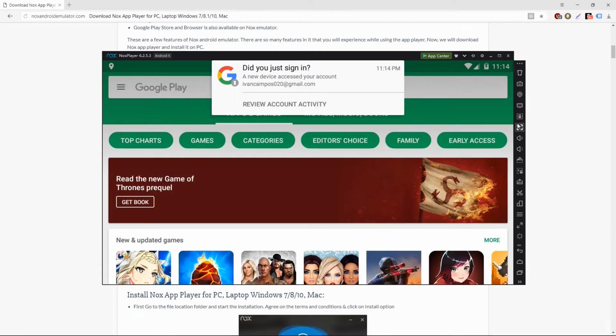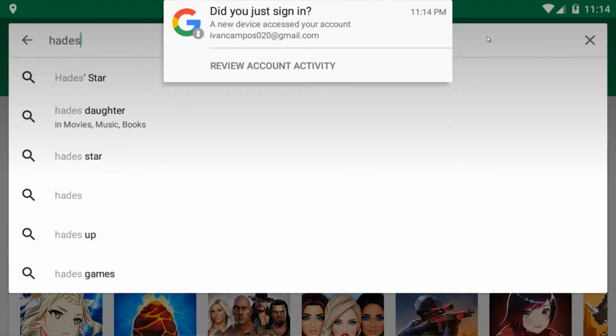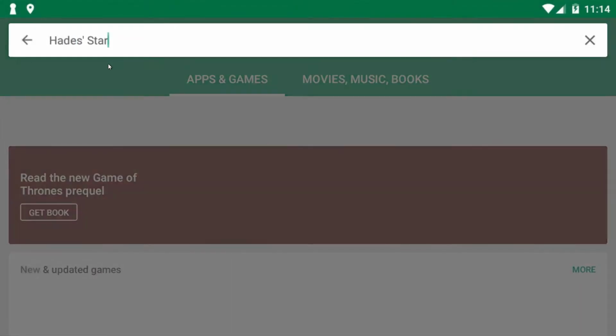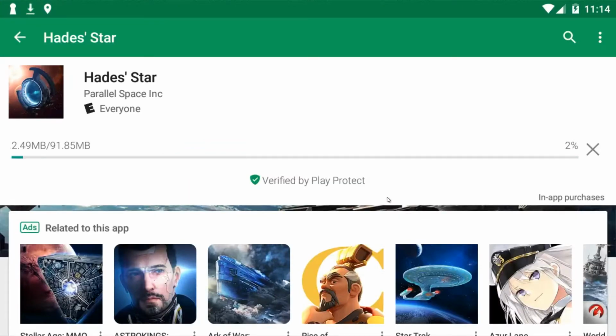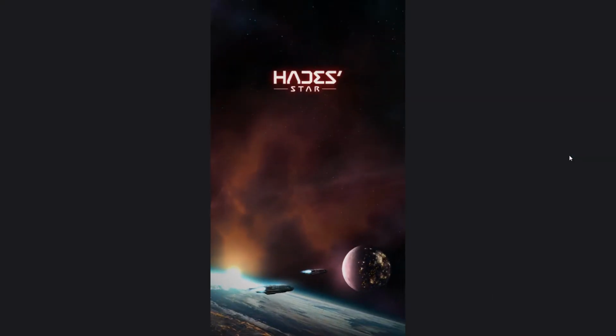In my case, since I have a Hades Star community of players that I make YouTube videos every single week for, you will see that I will install that game. Now once it's installed and downloaded and all that good stuff, you just open it like any other application in any other Android device. And then we'll start with a couple of fun parts from here on out.